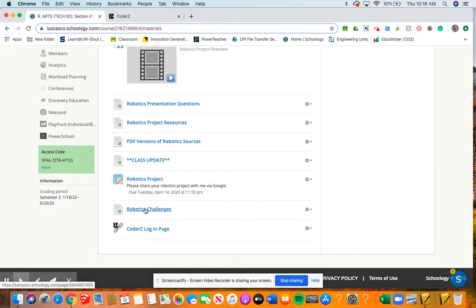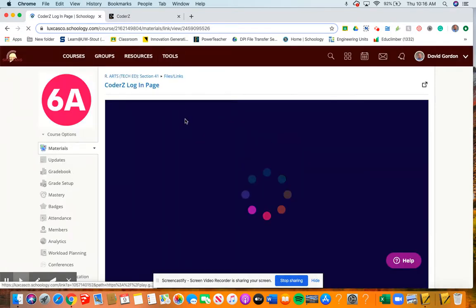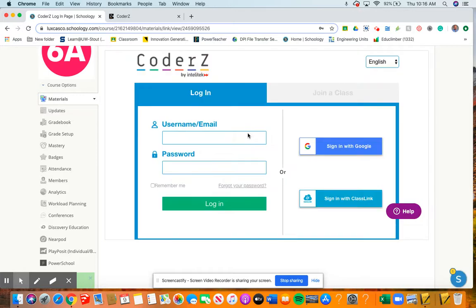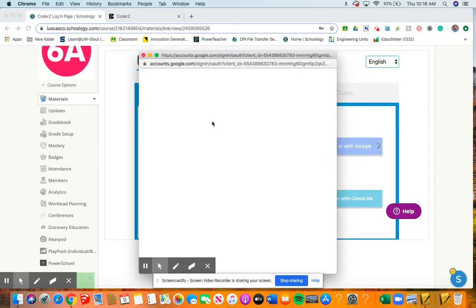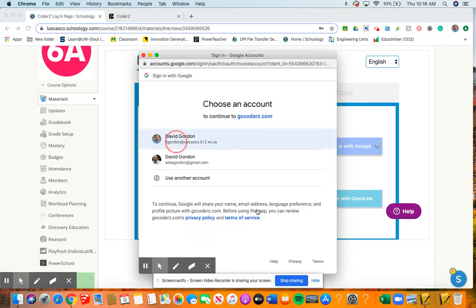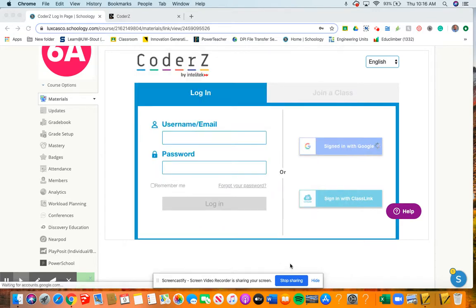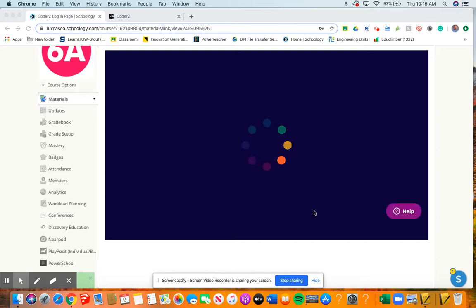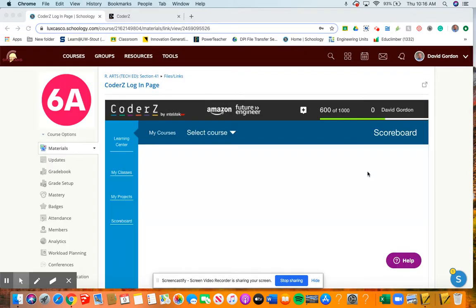Now, on the bottom, it's the login page. So this link in the robotics challenges is only to create an account. Once you have an account, you can use the login page. I'm going to click on the login page, and it's going to open up right in Schoology. I'm going to click Sign in with Google, and I'm going to identify my account. And it's going to bring me into this program.